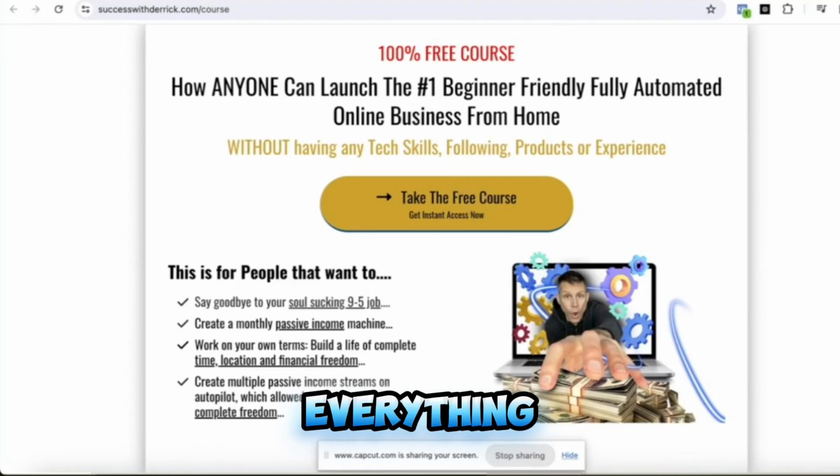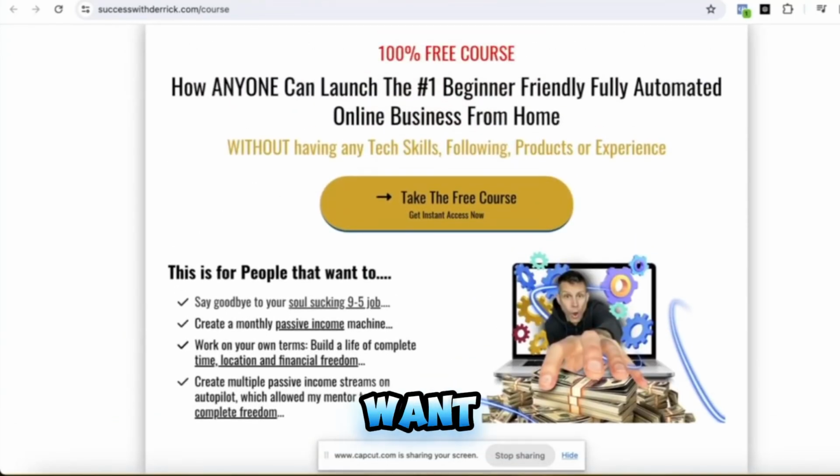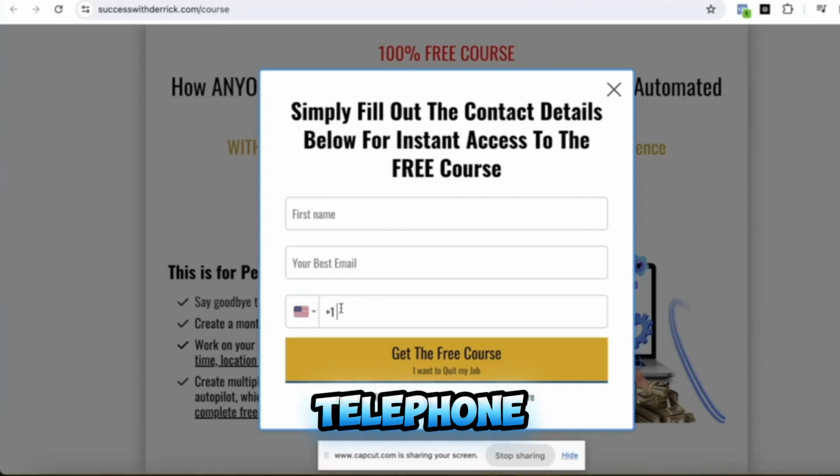You always want everything above the fold, which means you don't want them scrolling down to hit the button to do whatever it is you want them to do, opt in or whatever. You want it very convenient for them. And I think I said this in a different video, if your conversion rate or opt-in rate is very low, the first thing I would recommend is to remove the telephone number option here.